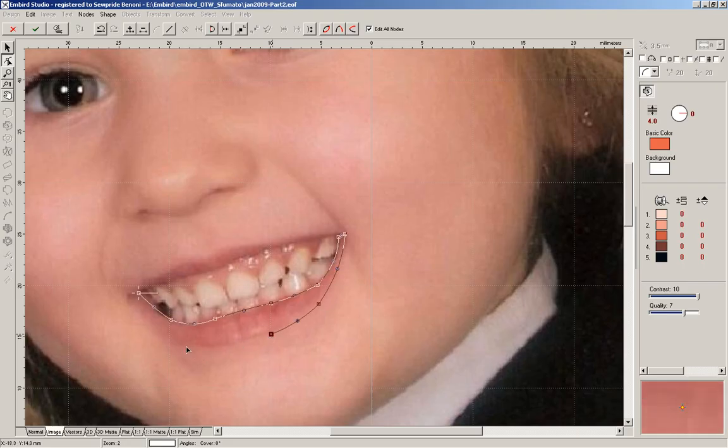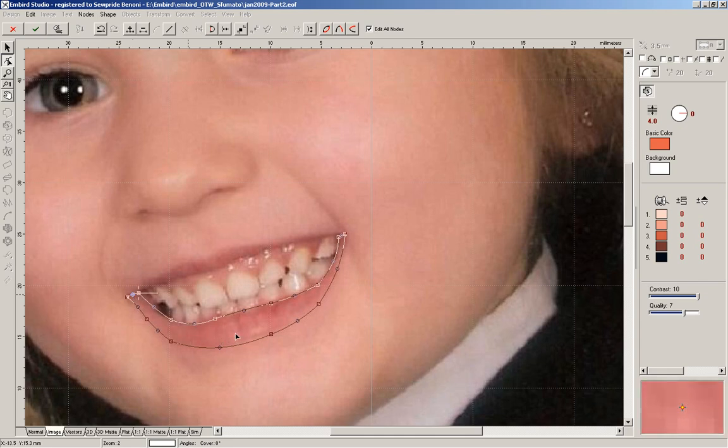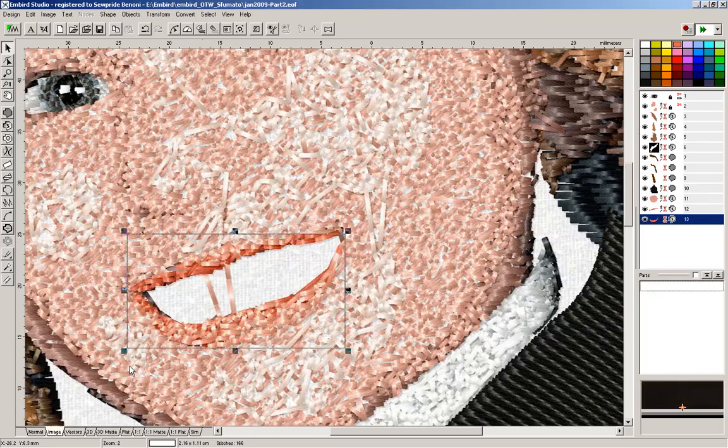So I would like to enhance the lips. Just go and insert the node there and just bring that in a slight bit there, and then close edges and generate stitches. And then go back to 3D mode so that we can actually see what we did there.